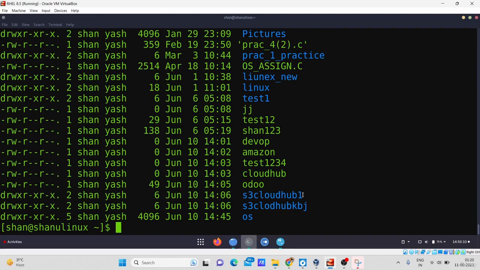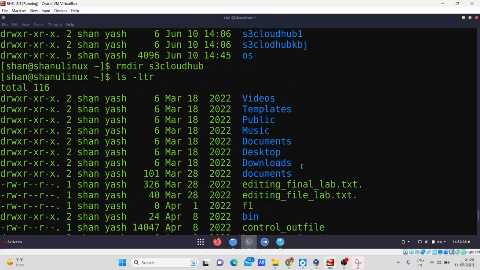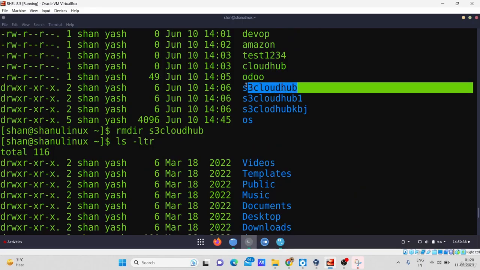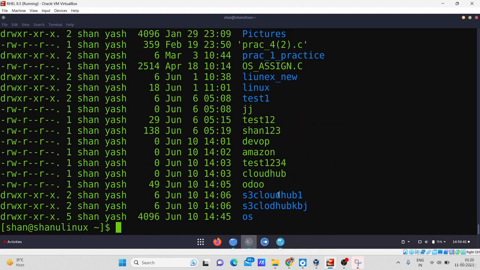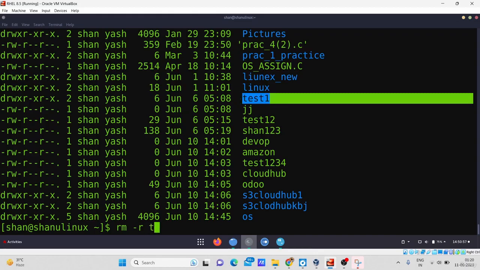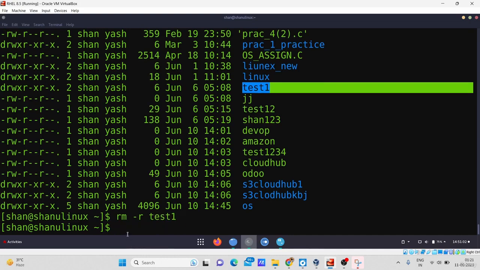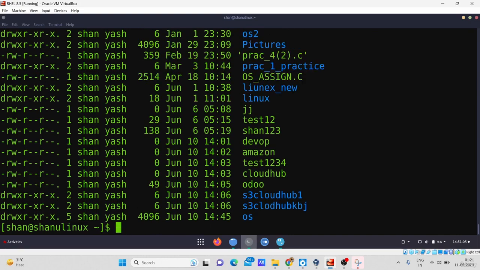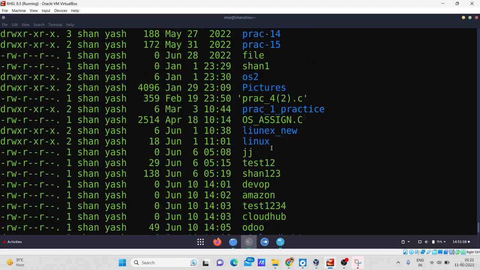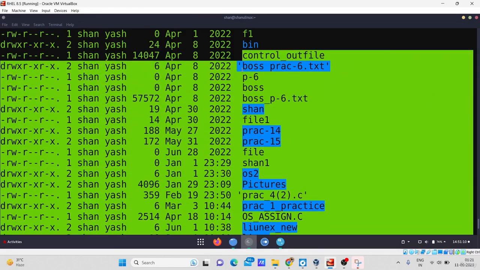This one is the S3 cloud hub 1, but that was the only S3 cloud hub which was here, just below the Udo, but now it has been deleted with the help of the rmdir command. You can also use the rm -r command to remove the directory along with its content. For example, I want to delete the directory and the content, so for example, test1. Yeah, you can see this command is also working. So if I try the list command to see whether it is deleted or not, you can see it is deleted from my directory.